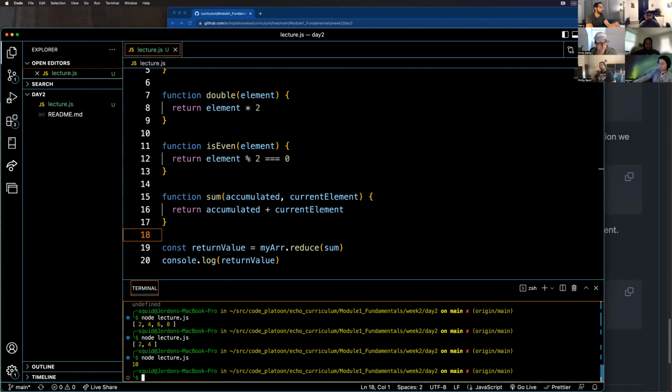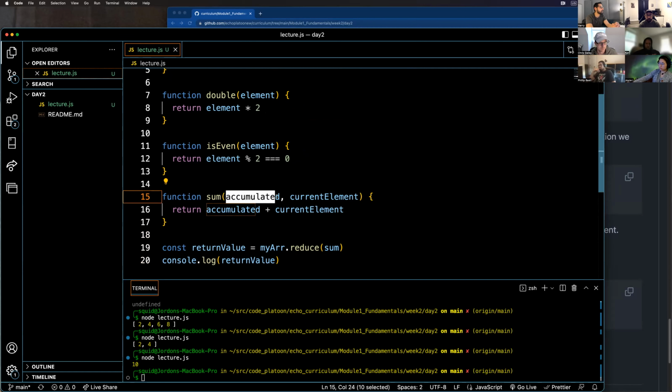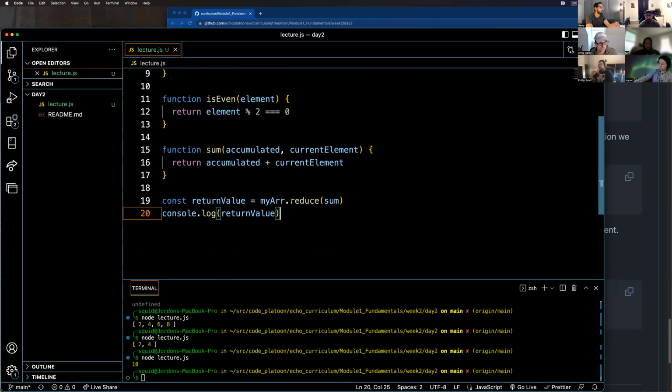Reduce is going to need the running value as well as an argument to iterate through that when you call it. That's all you do.